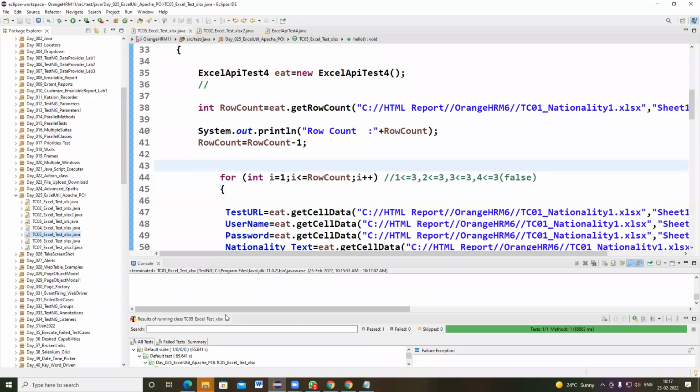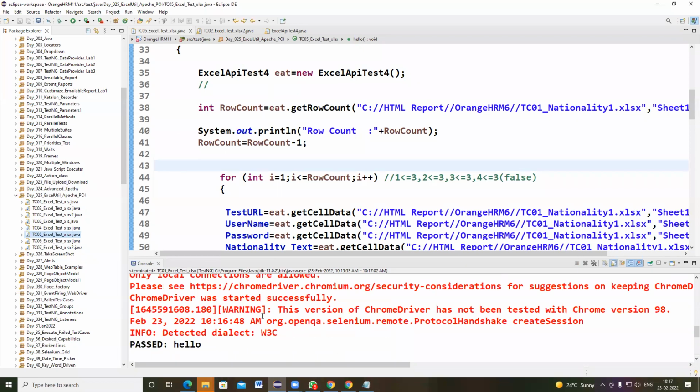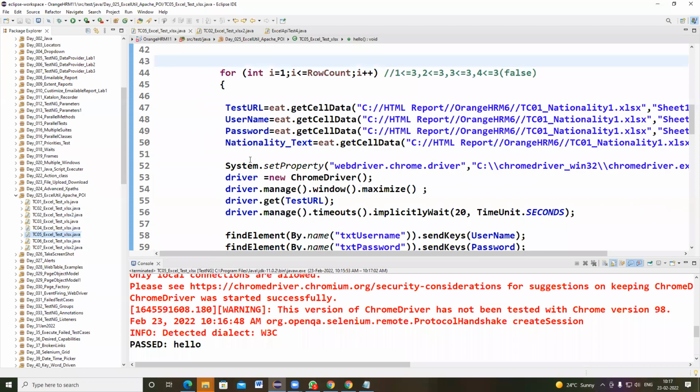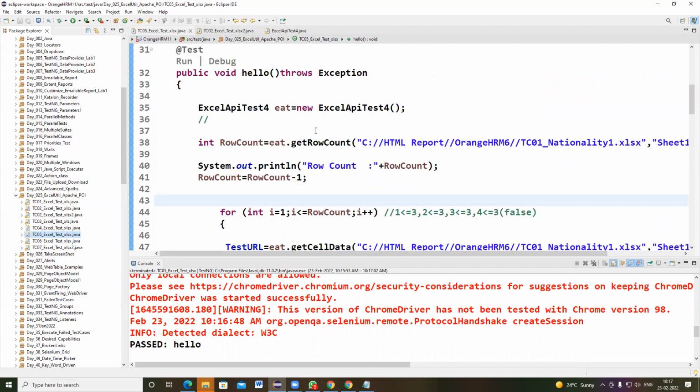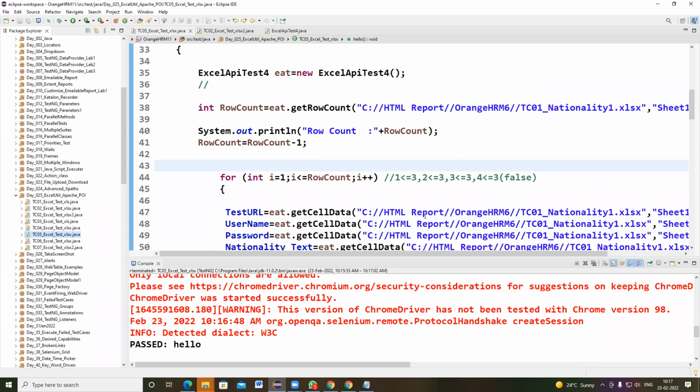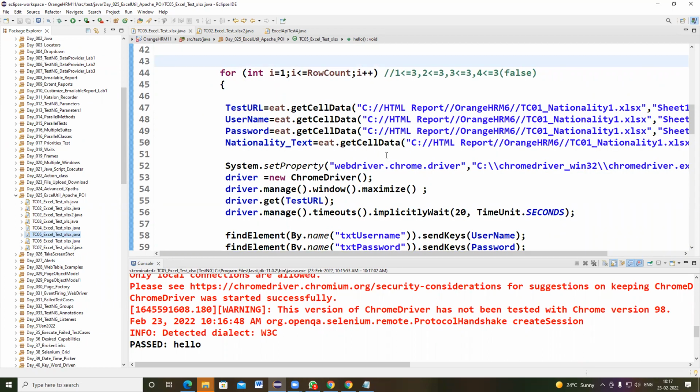So your program got executed successfully 4 times. All the 4 rows in the input data were executed successfully. Understood, right? So your test was executed smoothly with all the set of input data. So like that your program was executed.